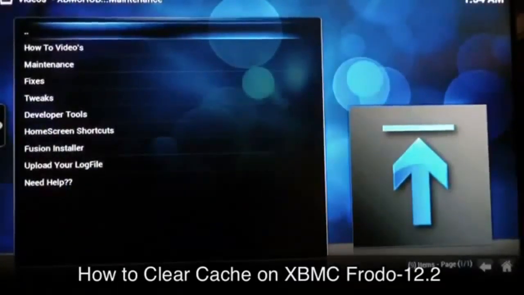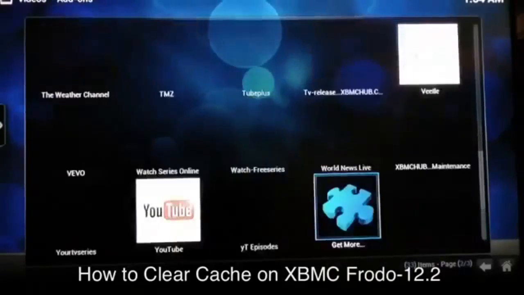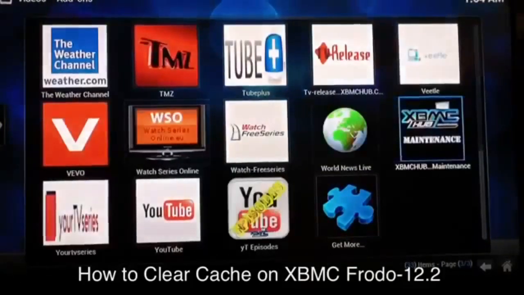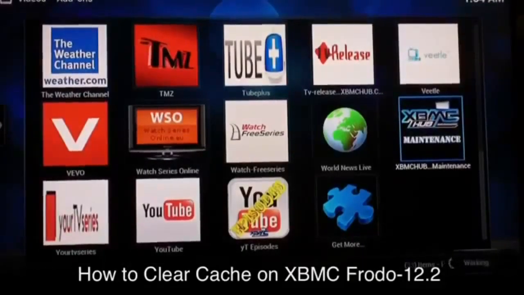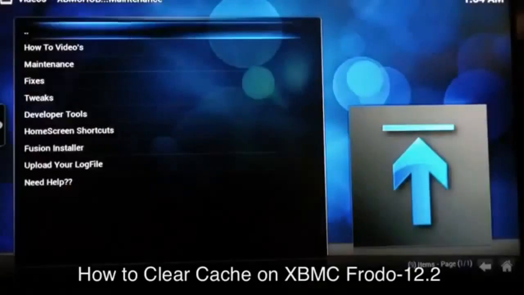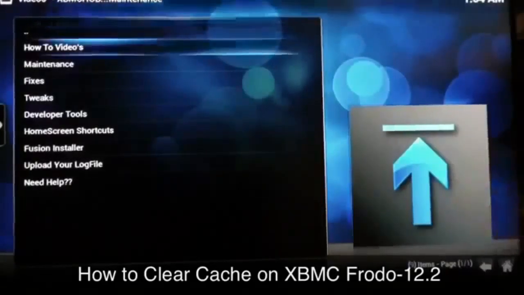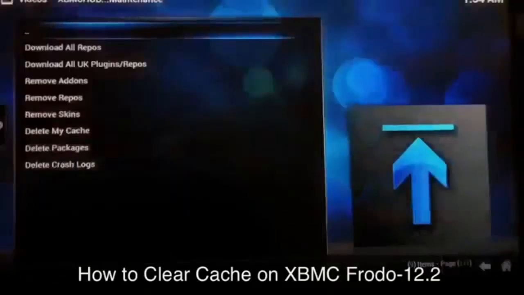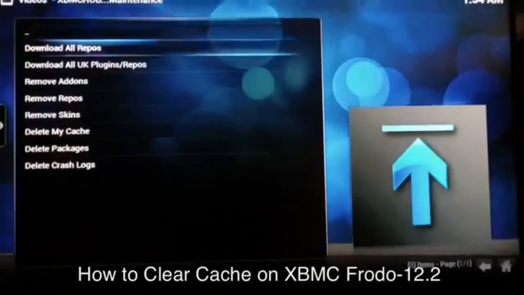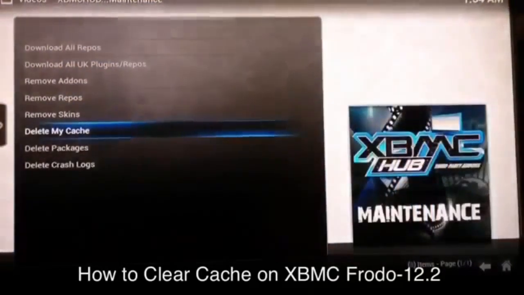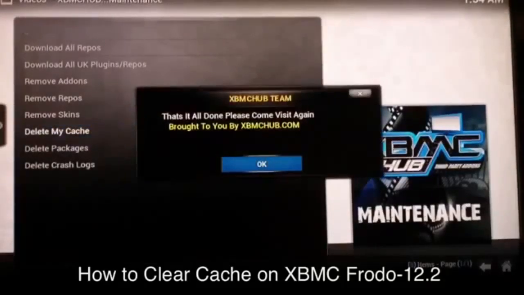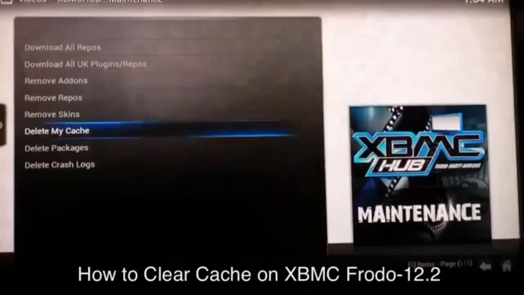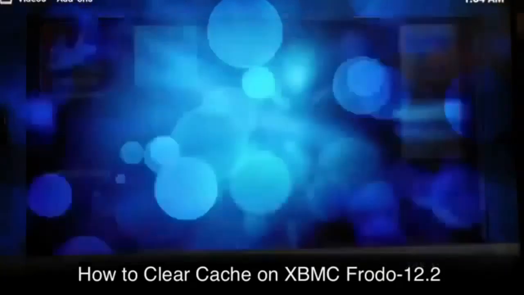So what you do, like I just did, is launch the XBMC Hub Maintenance Tool right there. When it loads up, you want to go down to Maintenance. Select that one. When this opens up, you can just scroll down to Delete My Cache. Select that one, wait a couple of seconds, and there you go. That's it, all done. You just hit the select button again to say OK, and then continue to go back all the way to the beginning.